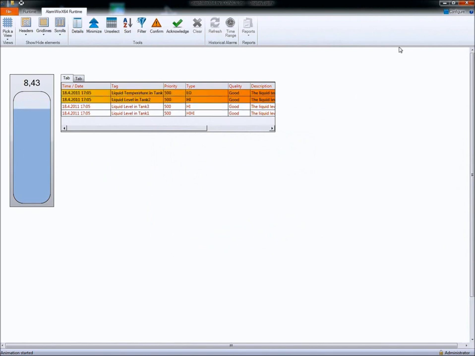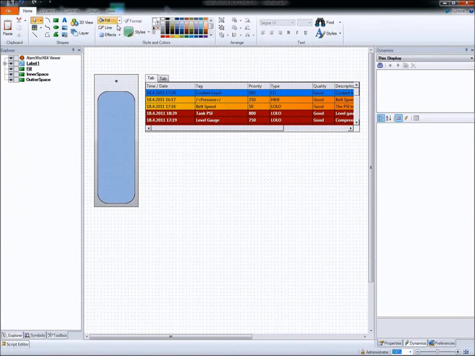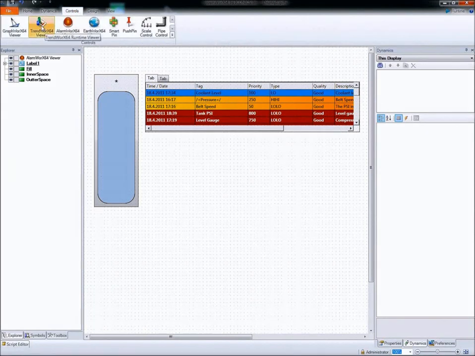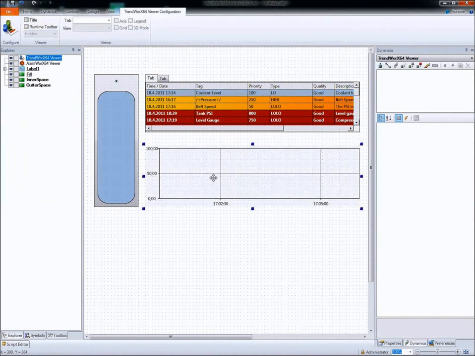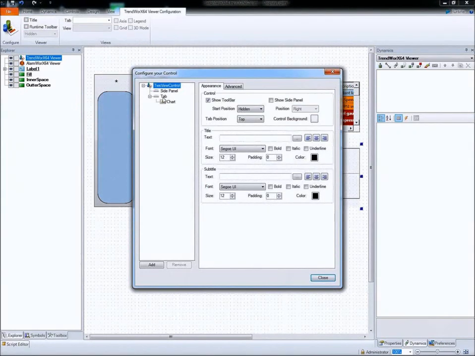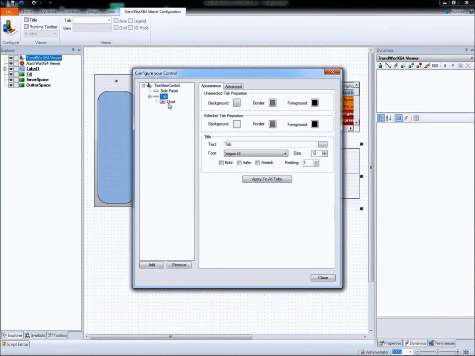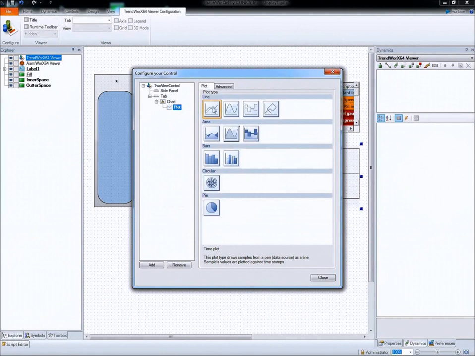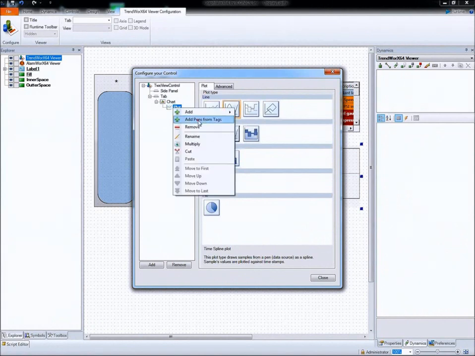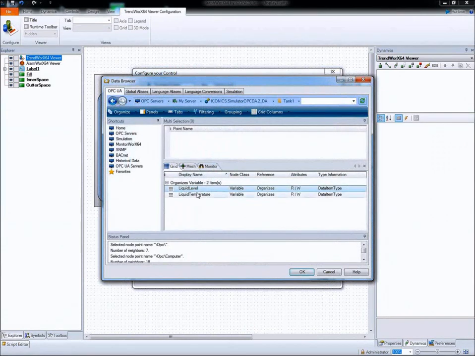Alright, good. I'll go to configuration mode again, and I will insert my TrendWorX viewer to show my trend data. I'll double click it to configure it. I'll use one tab, but again I can use multiple tabs. I will add a new plot. I will select out of multiple types of plots, for instance the second one. I will add a pen. Again I will go for the liquid level.